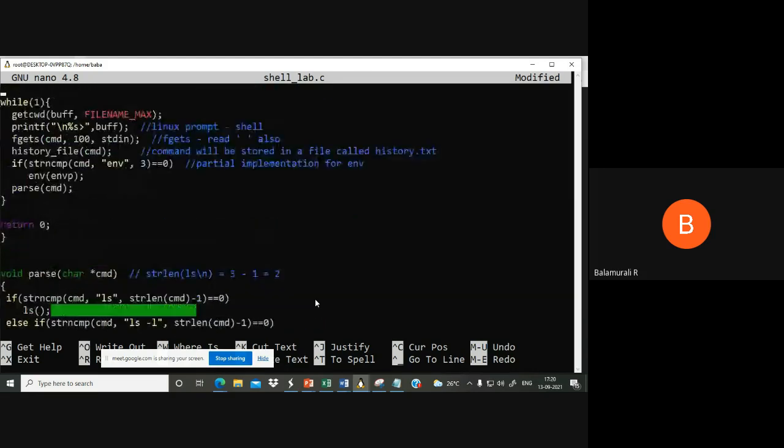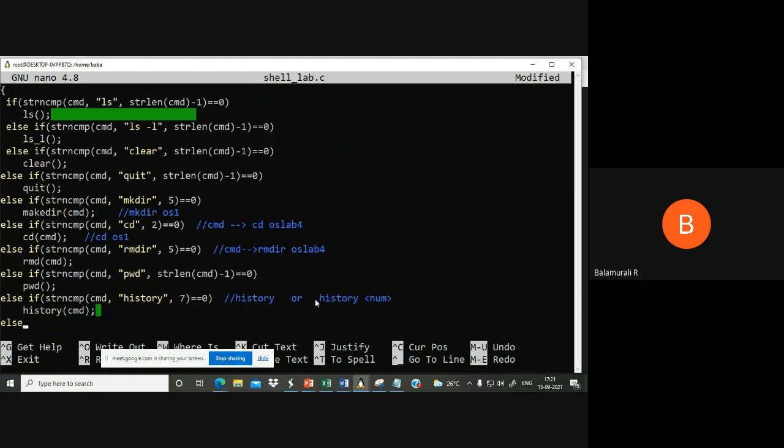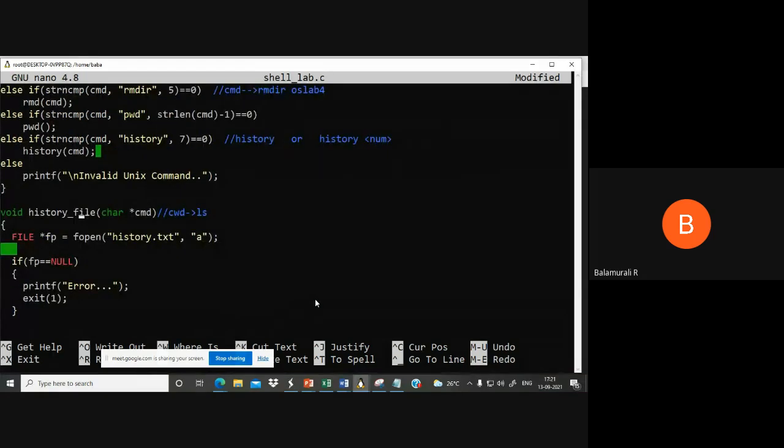You could have recollected here, every command the user gives, we are passing to this function history underscore file. That function just receives the entire command as a parameter through a character pointer. Now we are opening this file, fp equals fopen history.txt, in append mode. If the file does not exist, this command will create the file also. If it exists, then it will open in append mode.